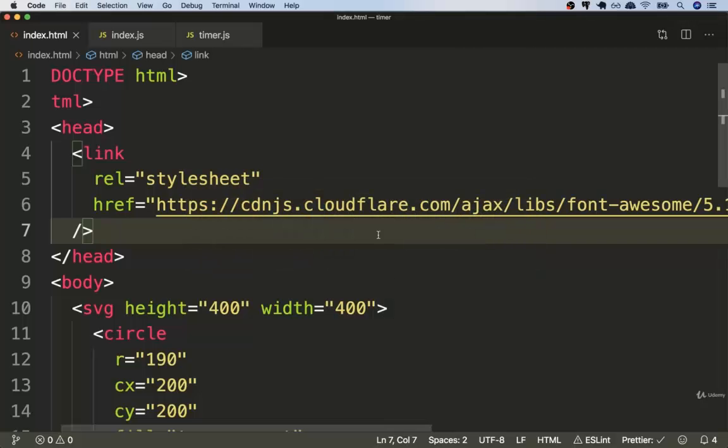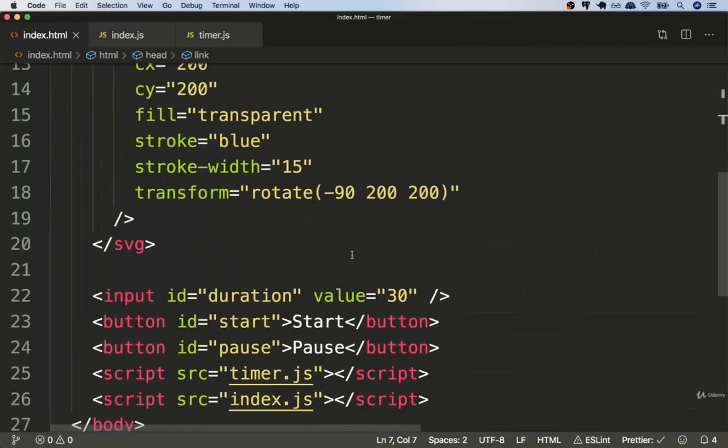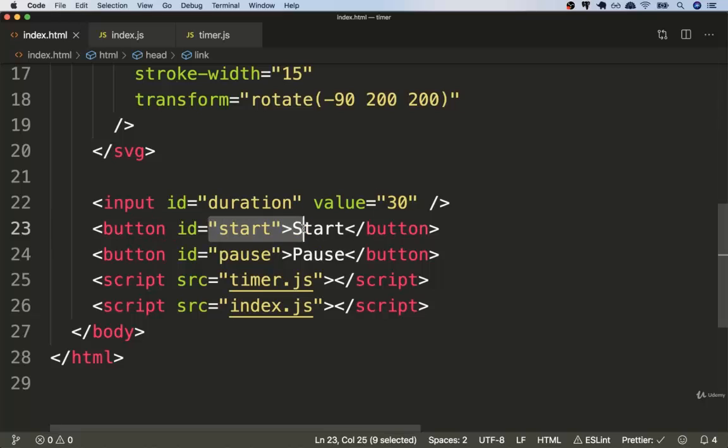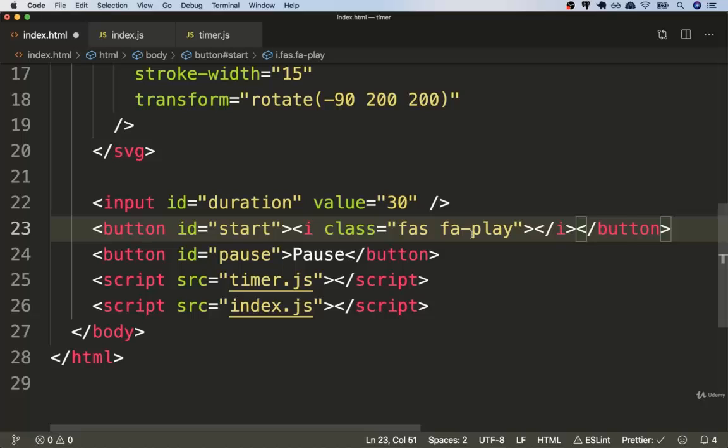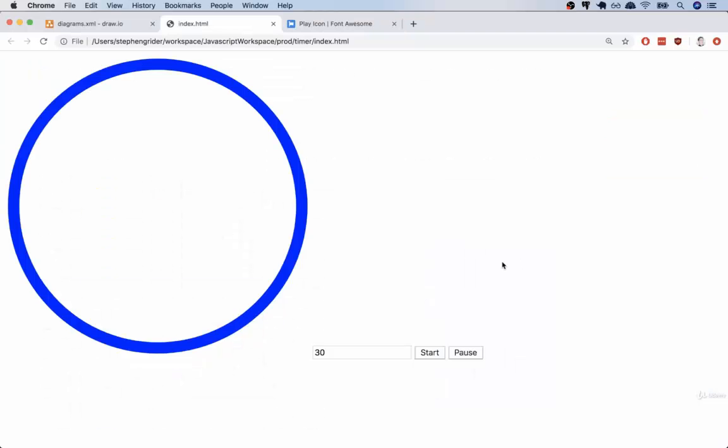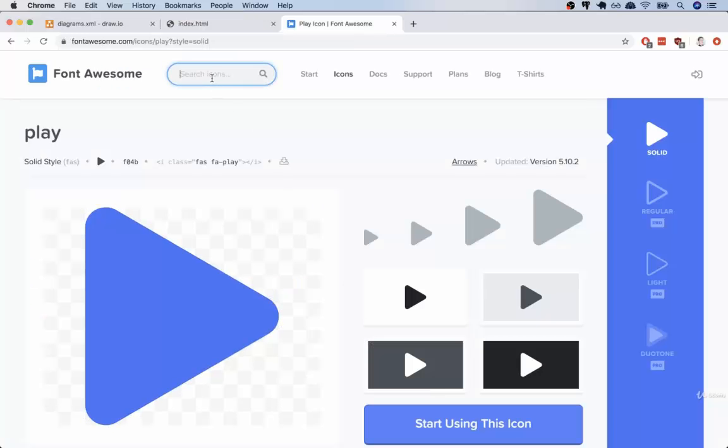I'll go back over to my HTML document. I'm going to find my button that says start. I'll delete the text that says start and replace it with that I tag. So now I can save this, go back over to my browser, refresh, and I'll see the play button right there. Okay, so that's definitely good. So we could definitely repeat the same process to get the pause icon as well.